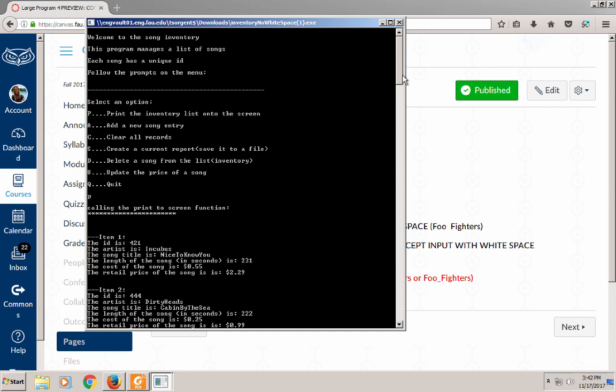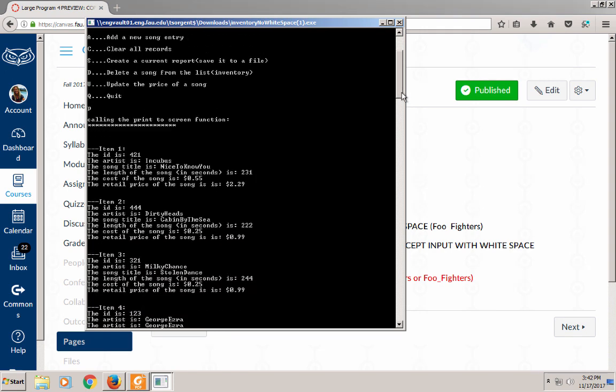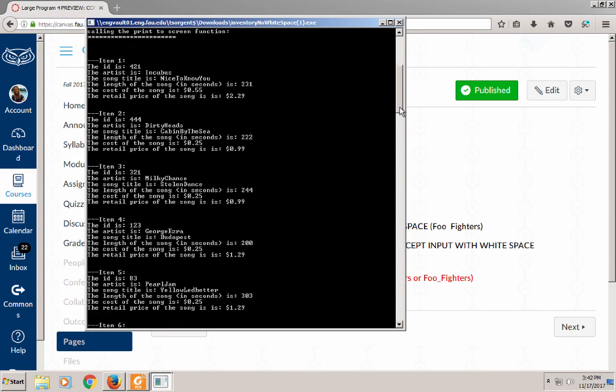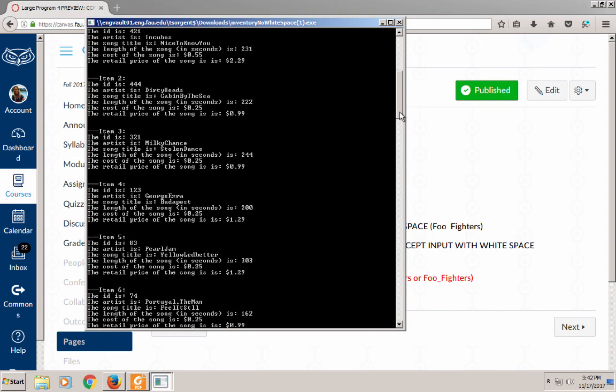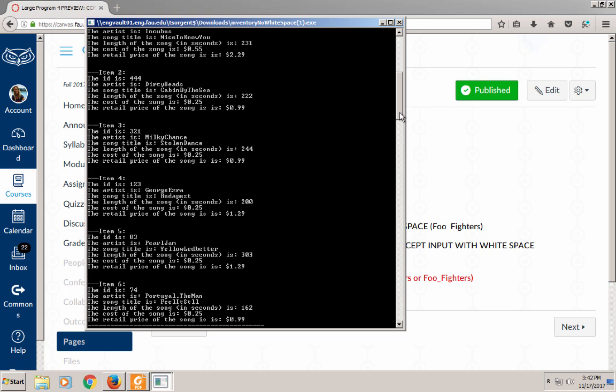And once you've checked that your loop and your menu are working properly, then you're going to fill your list with 6 items. You can pick whatever you want to fill your list with. I've just chosen to pick songs, and I've chosen to have an ID. Each one of my songs has a unique ID. I have an artist, a song title, an integer for the length of the song, and a double for the cost and a double for the retail price.